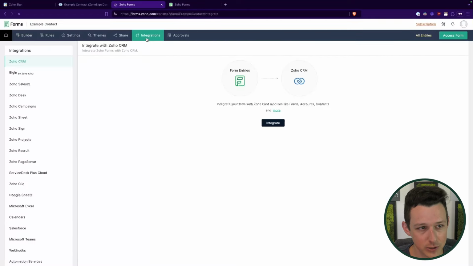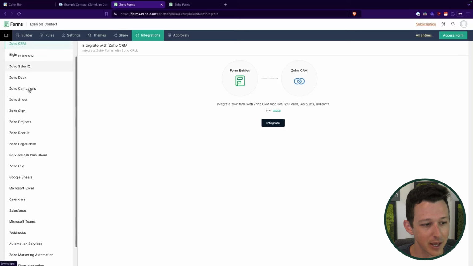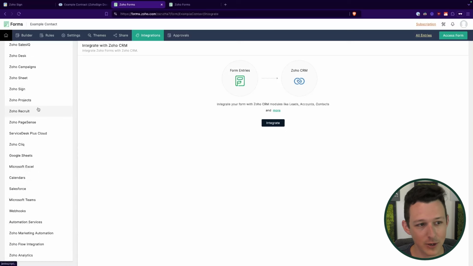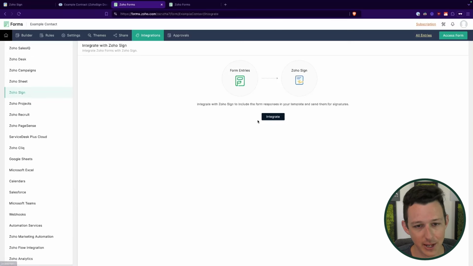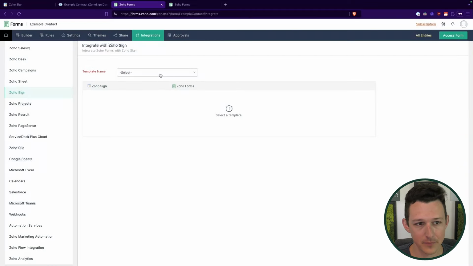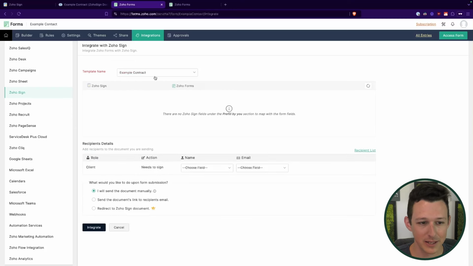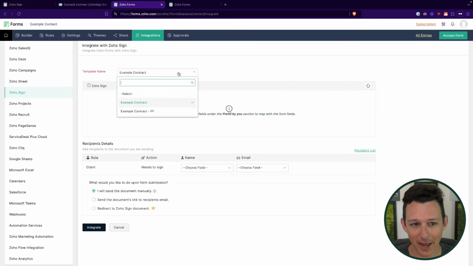So now what I'll do is I'll go into integrations. Again, Zoho Forms, we could do a whole video on the integrations here, but we're just going to look at Zoho Sign. We'll click on Integrate. We'll choose our template. Now, let's look at the difference here of which one we choose. So if we were to choose our default template, what you'll find is that nothing is available, right? Because we don't have any of those fields set as pre-filled by us.